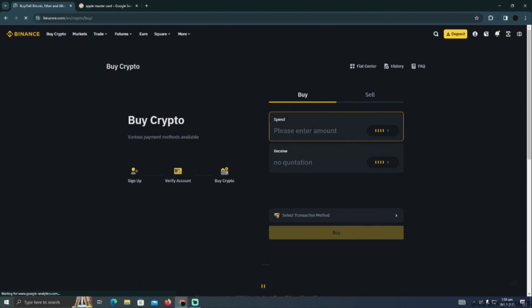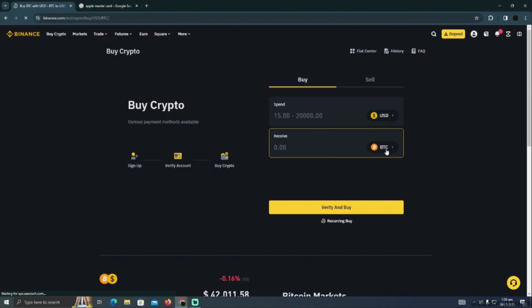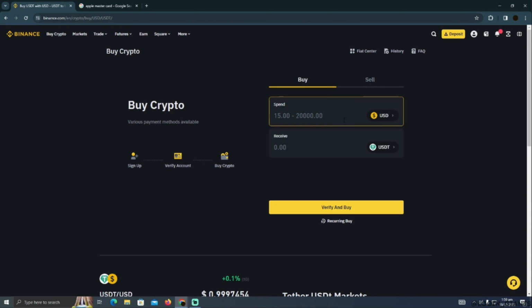It will redirect you to this page. Well, now in the Spend section, you have to select USD. And in the Receive section, you have to set it to USDT. Once you are done, enter the amount that you prefer. Well, let's say if you enter 15, you will receive 14.41 USDT.